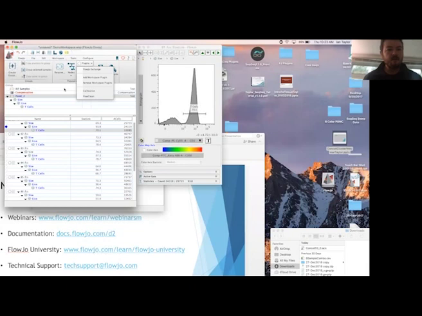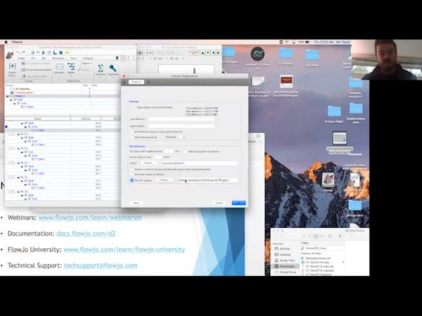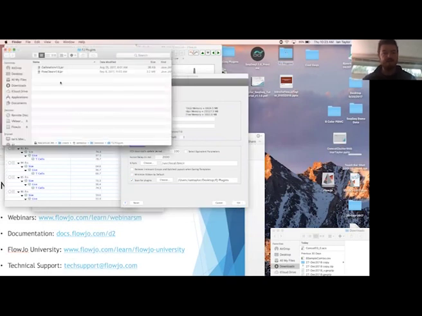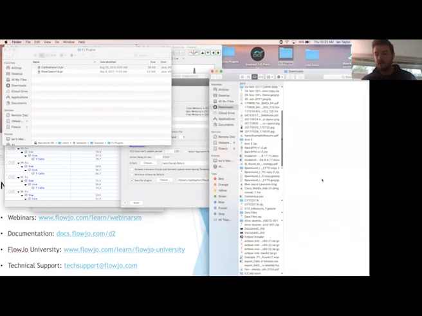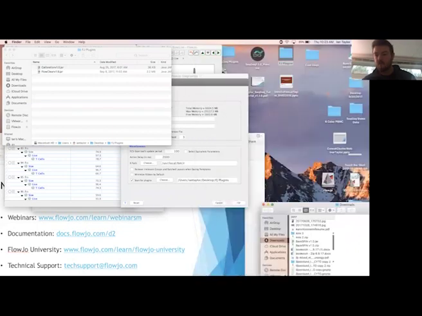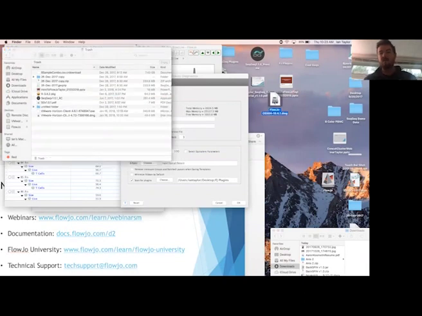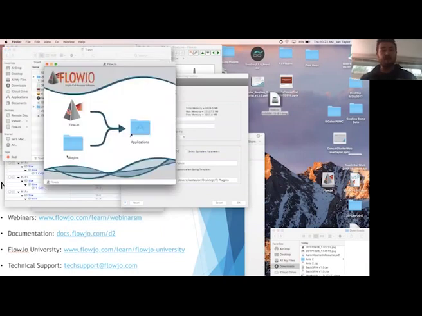There's something wrong here. Okay, well, let's make sure that we have the plugins installed correctly. So I have FlowJo plugins on my desktop, there it is. And it looks like I'm missing some of the critical plugins. Excuse me for a moment here, I'm just going to recover my download. Let's move that onto the desktop. See how quickly we can get plugins back.